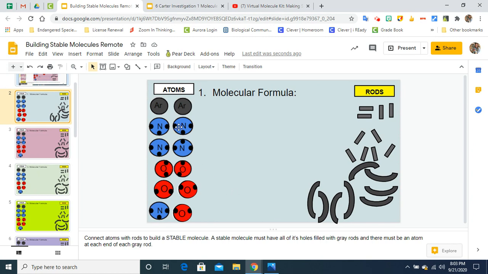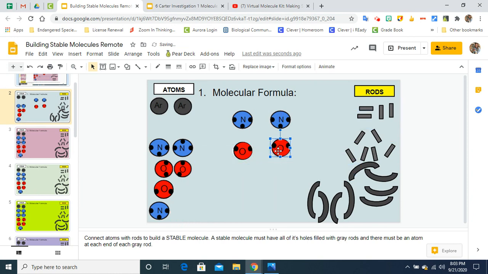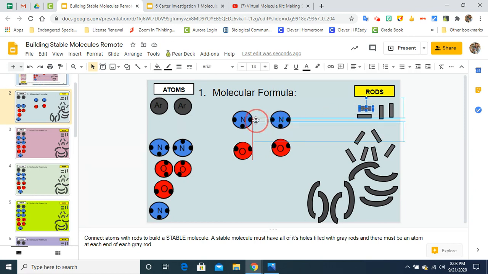So I've already pre-planned out a stable molecule that I'm going to build. Just to show you as an example, you may not copy this molecule. As you can see, you can just drag and drop your atoms out into the middle of the screen. I'm going to drag out some nitrogen atoms, and I'm going to grab some oxygen atoms as well. And I want to try to connect these together to make a stable molecule. I'm going to grab a rod and try to connect the two nitrogens together.